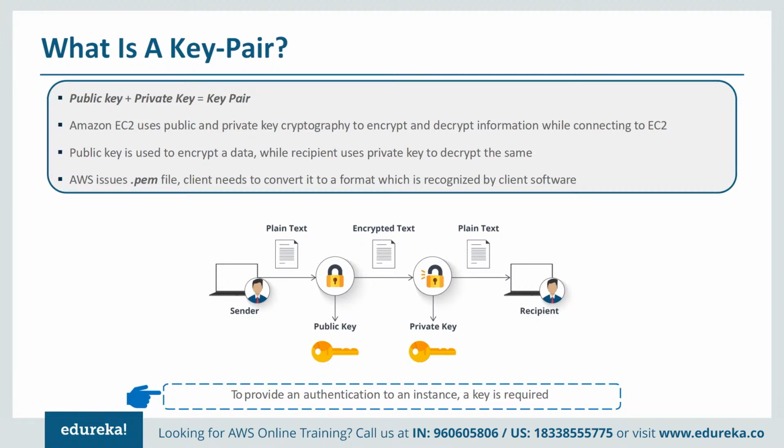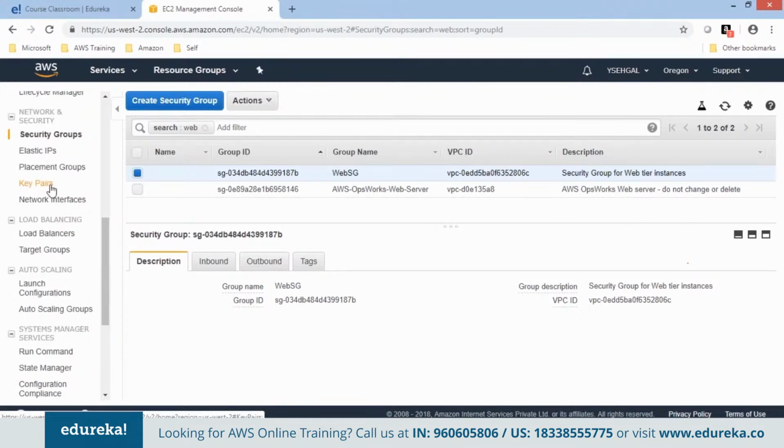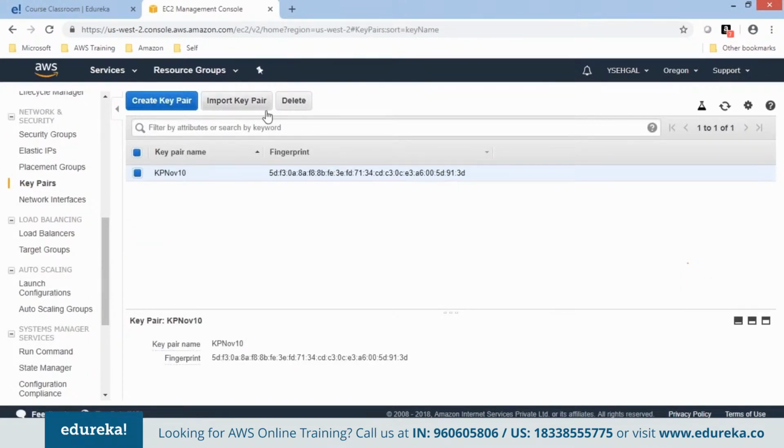And for Windows, you use a key pair to obtain the admin password and then log into the Windows instance using RDP. During the creation of an EC2 instance, or otherwise as well, you are required to create a new key pair or use an existing key pair that can be tied to the instance. The idea here is to provide a secure mechanism to connect to your instance. So let's go back to the EC2 dashboard, and just below security groups, you have key pairs. You can import a key pair or you can create a key pair on the console directly.